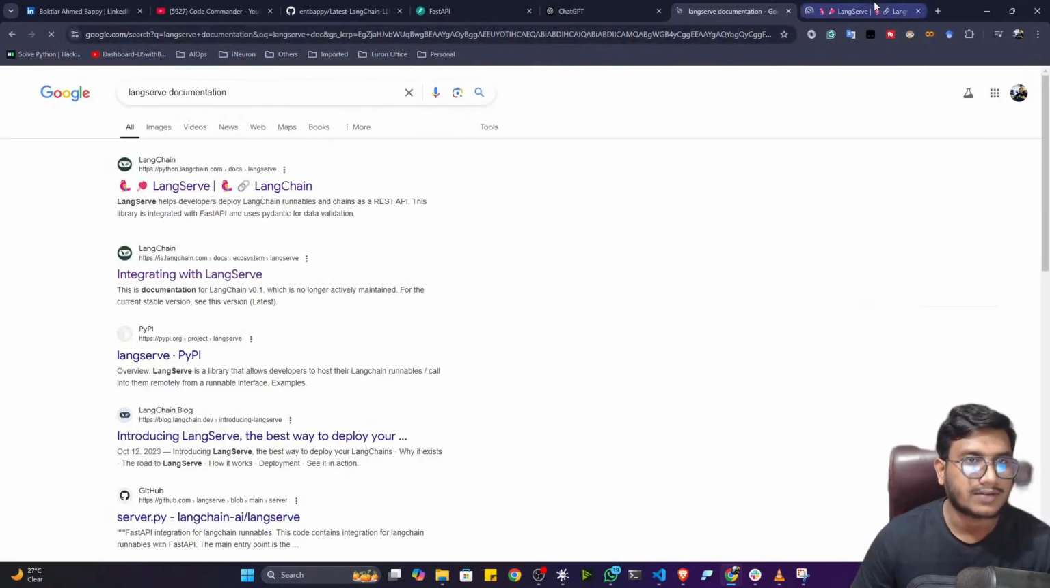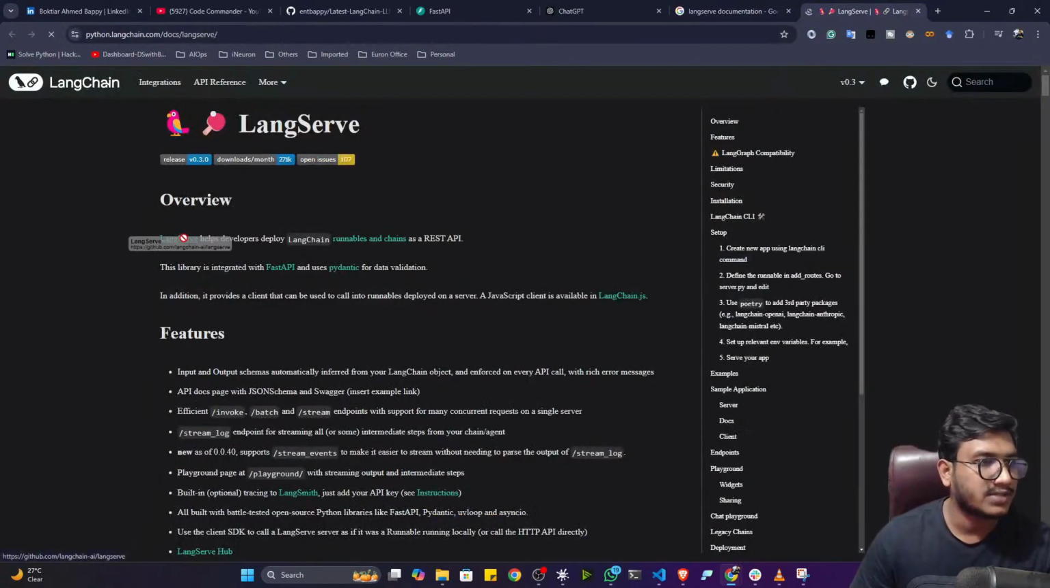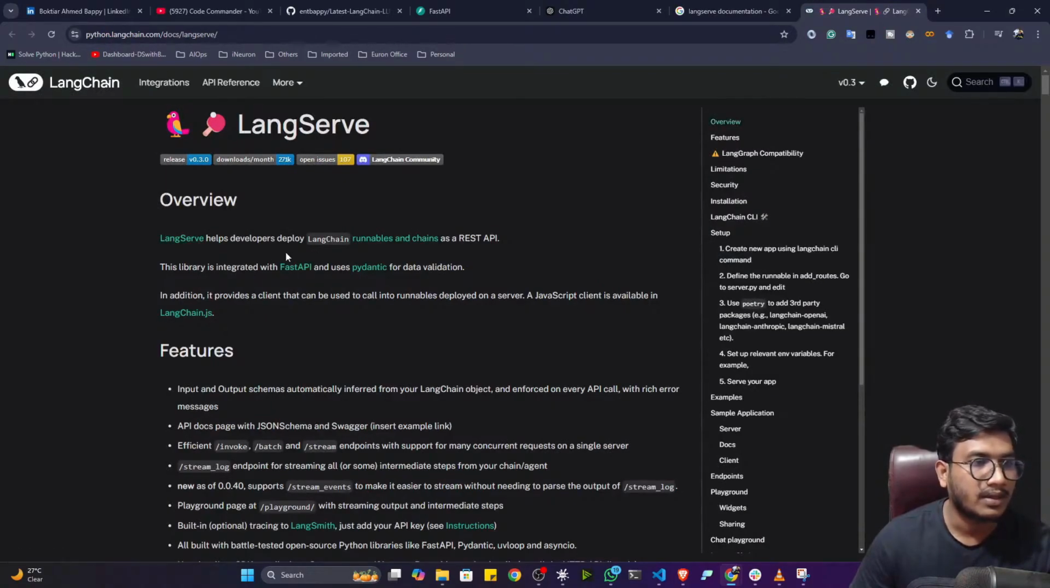You can see the LangServe documentation. So LangServe helps developers deploy LangChain runnables and chains as a REST API. That means with the help of that, you can create an API or an application, and this application you can easily deploy as a REST API. I think you know what a REST API is.